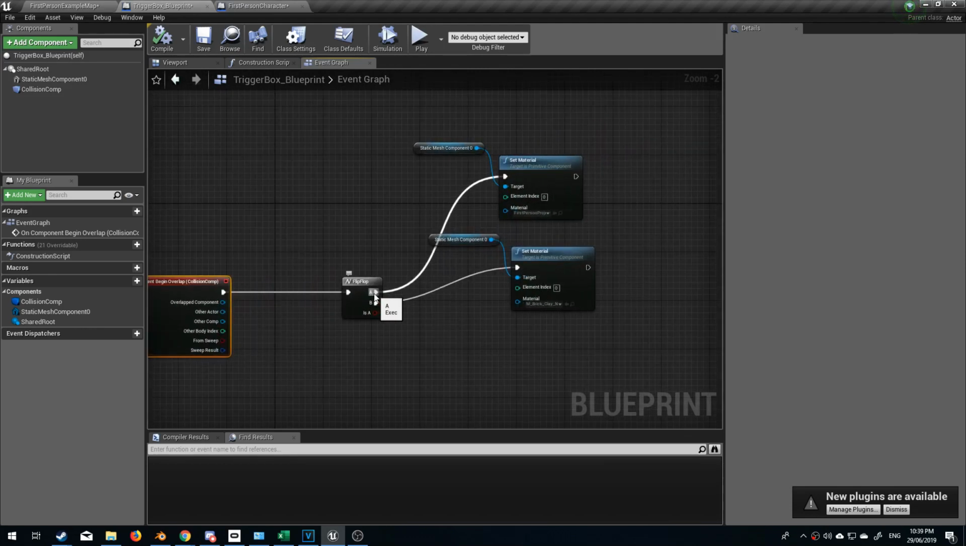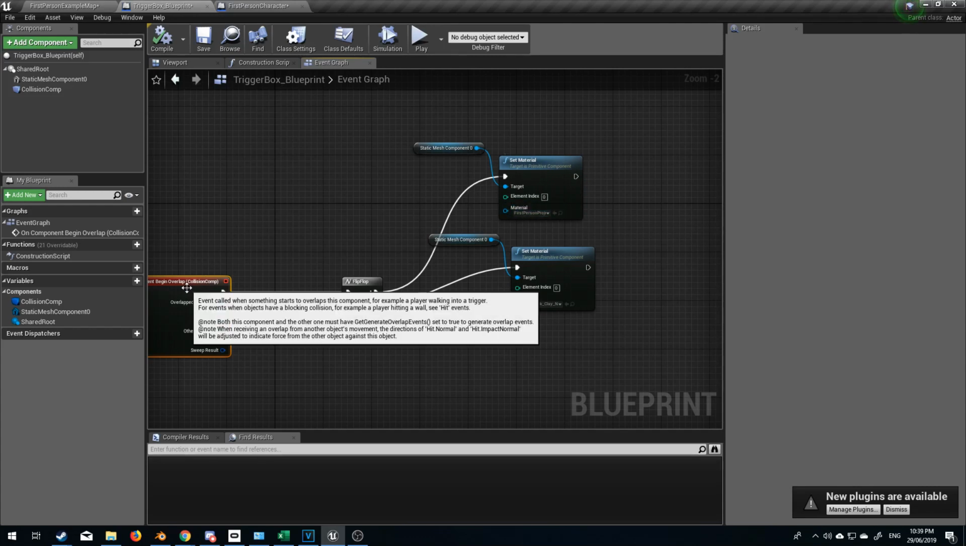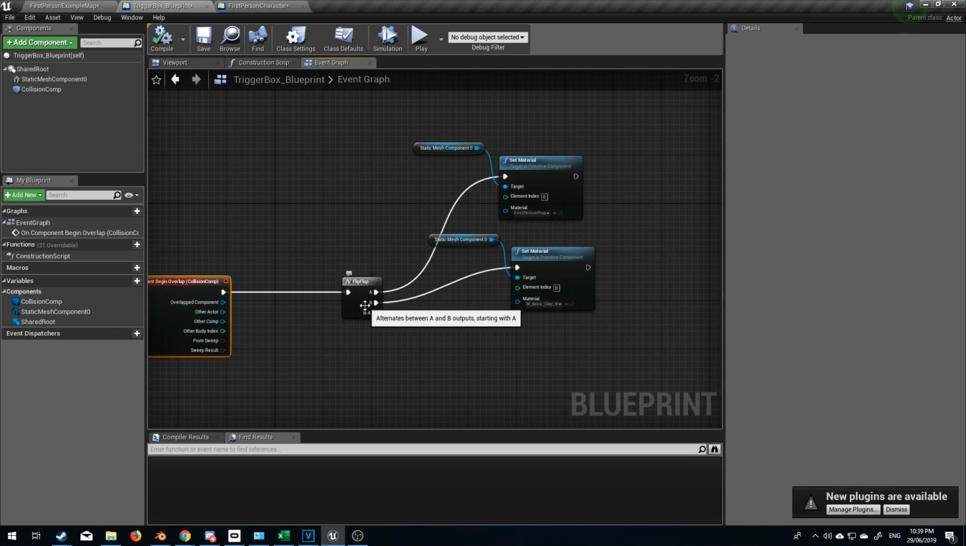So it goes A, it'll set the material as the projectile, which is the bright yellow. And then once we enter it again, it'll flip over or flop over, either or, to B, and we set the material as clay bricks, I believe. And so that's the flip-flop node. It just toggles between each other.